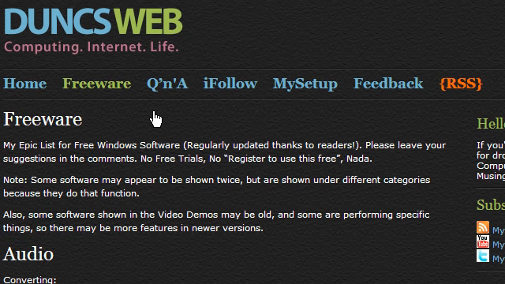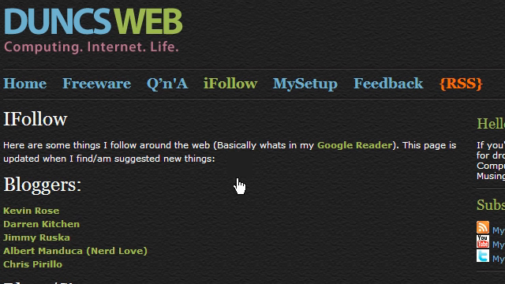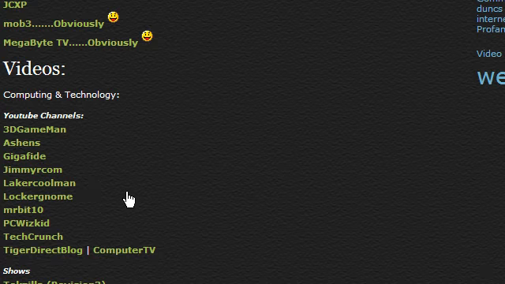So if you want a video on CD Burner XP, click video demo and it will go straight to that video. Okay, so the next thing that may be very useful to you is the iFollow link. This is basically all the stuff that's in my Google Reader. I thought maybe there should be a place where we can just group all things together that are geeky or things that are related to computers that we can follow on the internet, like really good websites that are available. So here I've got bloggers, blogs, forums and videos that I'm following at the moment.